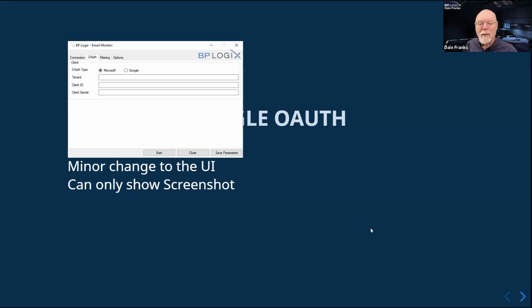But in BP email import, what we've done is at the very top of the OAuth tab, which is the new tab that we added to email import whenever we began supporting Microsoft Modern Authentication, which is their flavor of OAuth, we've added a new field. It's the OAuth type field. And now you have a choice between Microsoft and Google.